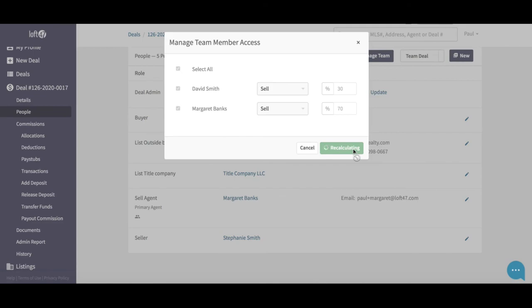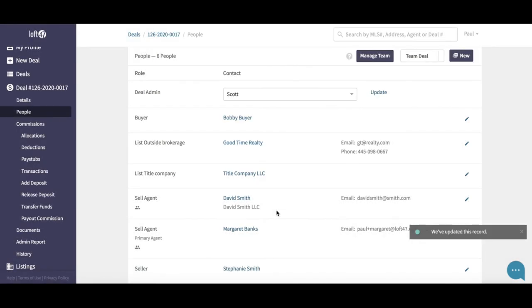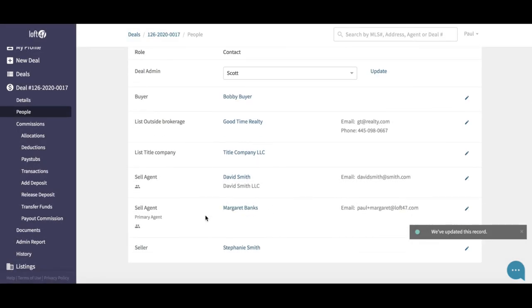I hit update, and you'll see down below here on the people section, we've now got both of our agents. We've got David and we've got Margaret on the people section. So it's now a team deal. So there we go. You've seen how to enter people onto a deal. The next step on the deals menu on the left hand side will be entering commissions. So look out for the video that we have on entering commissions onto a deal.